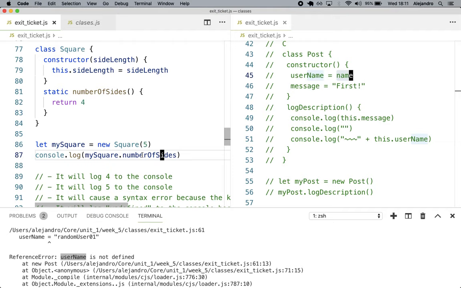Okay, but we see that numberOfSides is a static method in the Square class, right? And in class we talked about how static methods are not inherited by the instance. That is to say, mySquare here will not have a numberOfSides property or method, because numberOfSides is a static method.